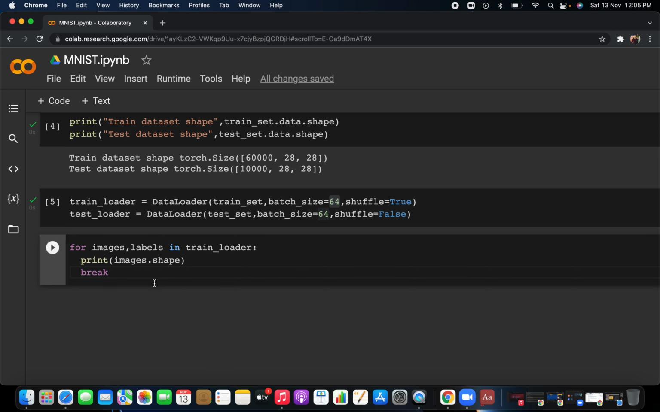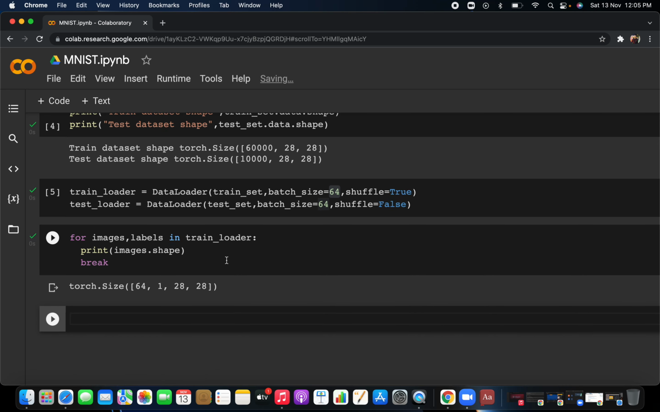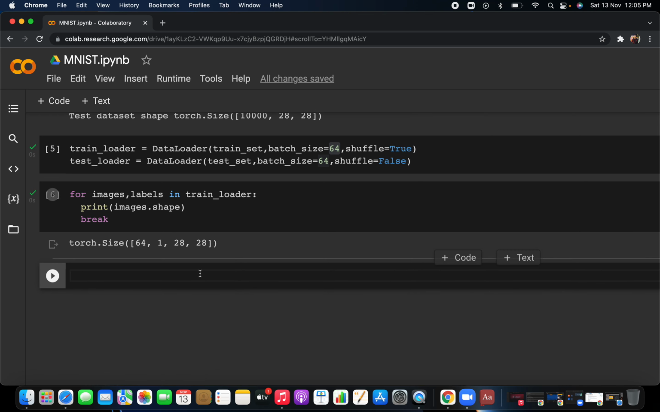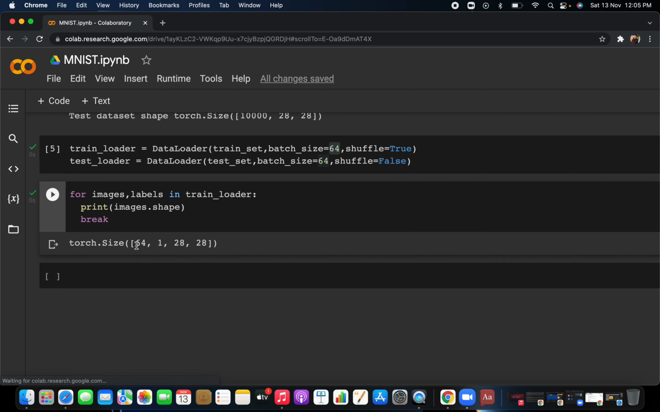What you are going to see is 64, 1, 28, 28. It means that you have a total of 64 images in one batch, the number of channels is 1, and then the height and width of this particular image. I don't think you have any doubt in these things, and it was really easy.